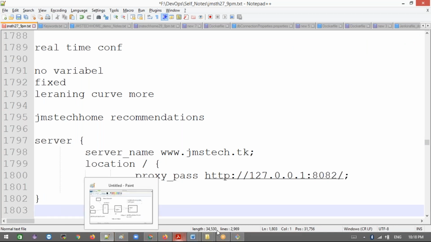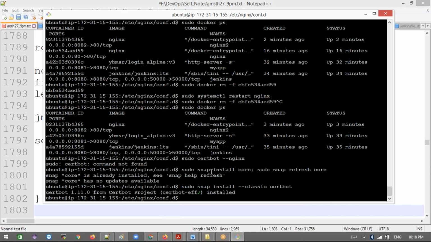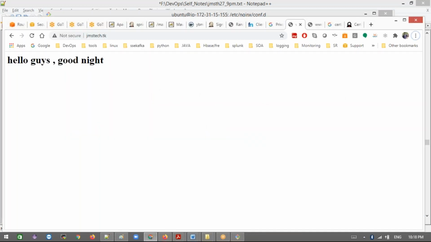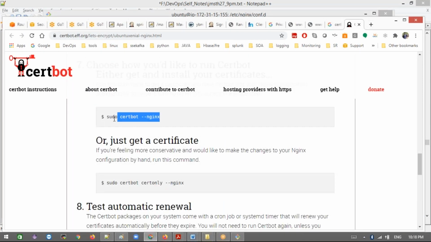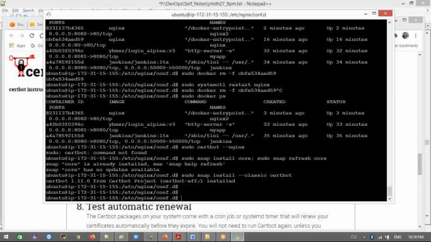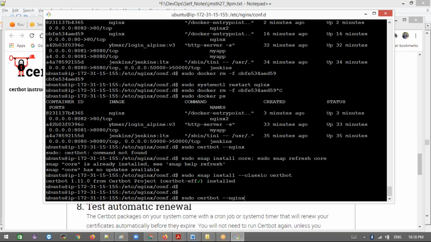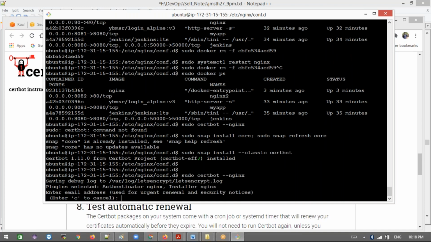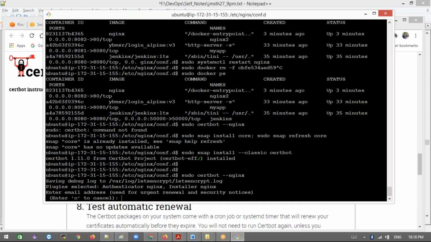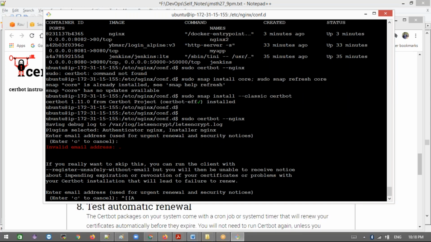Now let's do this. It's got installed now. Let's use this command. Even I had written this document. You can use it. Okay, it is asking, just enter.